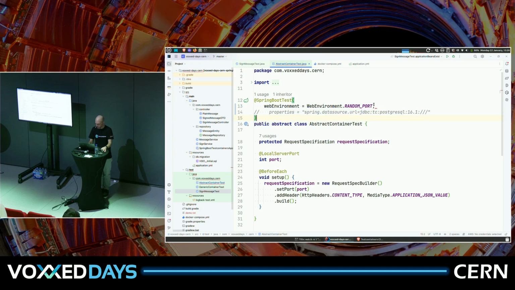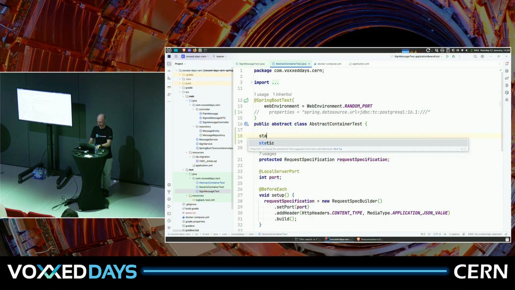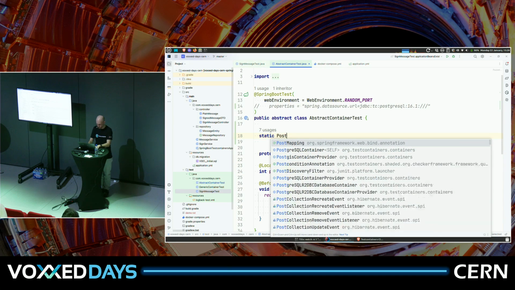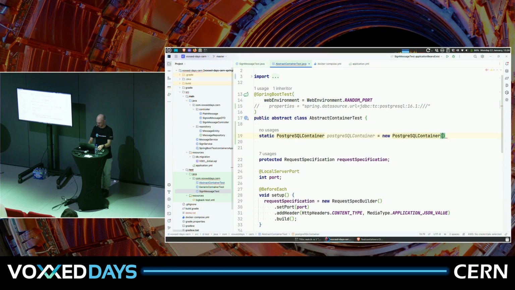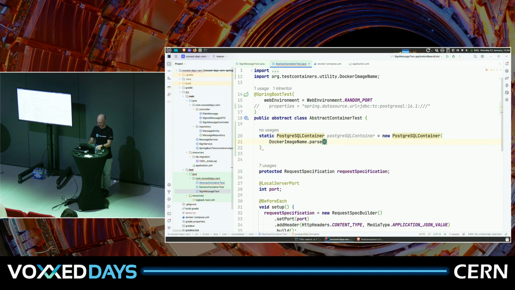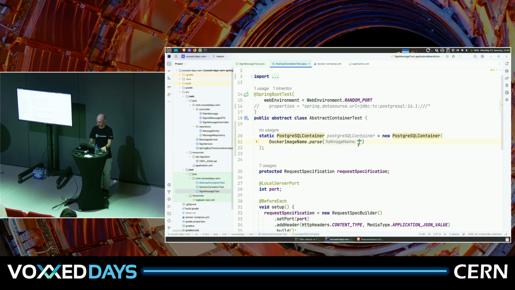So if we want to follow another approach to not use this kind of trick, what we need to do basically is say static Postgres container, new Postgres container, Docker image, and here we need to pass which Docker image we want to use. And again, it's the same as before. We want to use the same image that we are running on production. So here we are defining a Postgres container that uses this image.